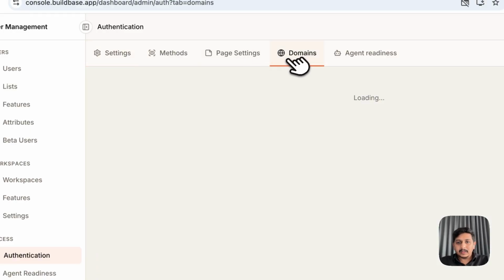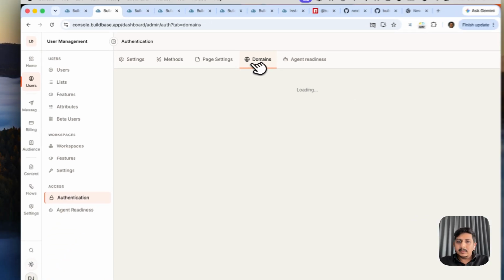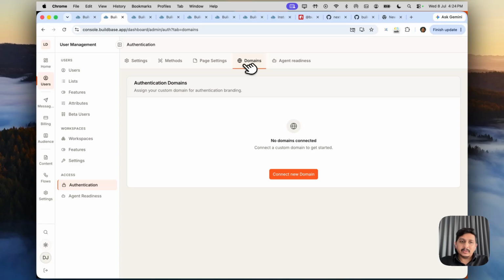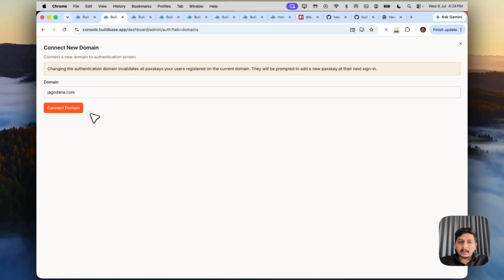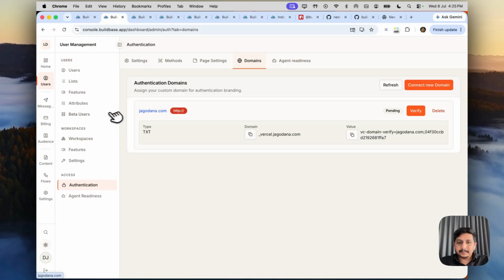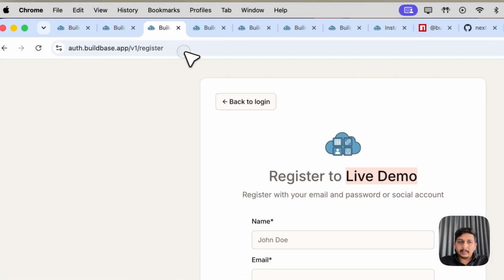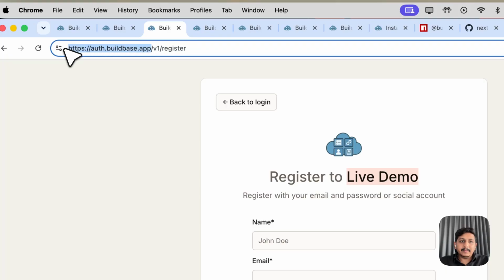We also provide custom domains, which will be based on the plan. What you have to do is just mention your domain name, verify the domain, and you will get a custom authentication domain instead of auth.buildbase.app. You can add it like auth.jagodna.com or something else that you require.